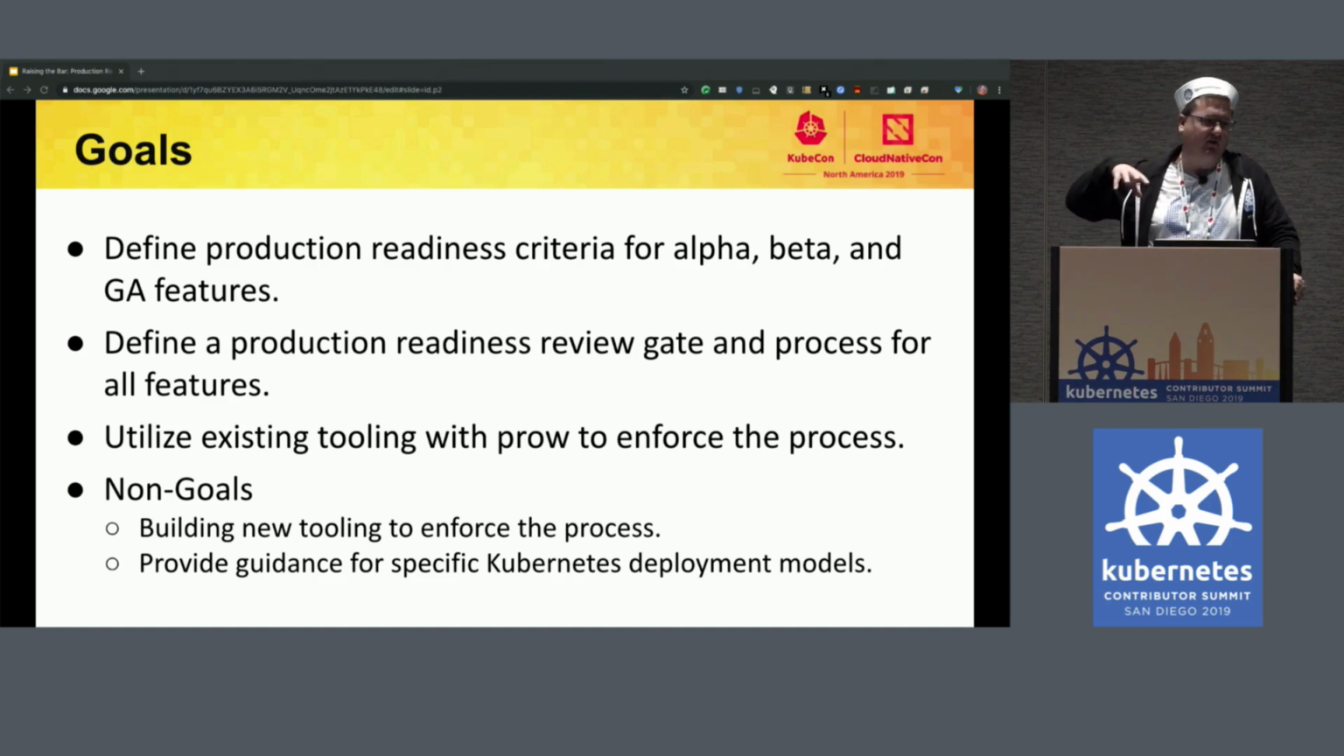As I said, the goals of the sub-project are to define these criteria. We're also planning to build a review gate and process for features as they move through this. This is really a program that we're just starting. It's in the initial pilot phases. It's not a new requirement that's coming really soon, but our goal is that at some point this will be a new set of reviews, sort of like we have to do API reviews sometimes, that we'll have to do production readiness review for different features as they move forward.